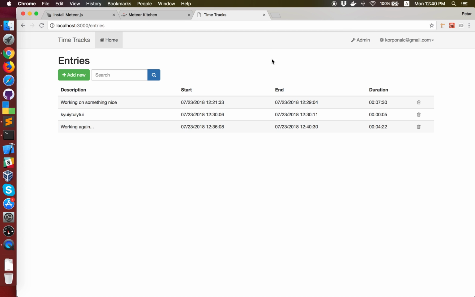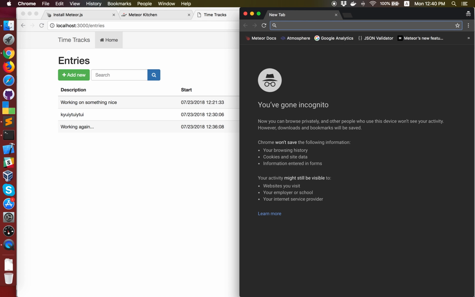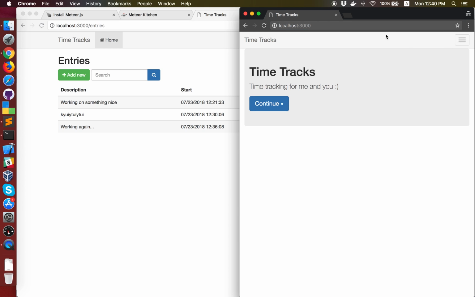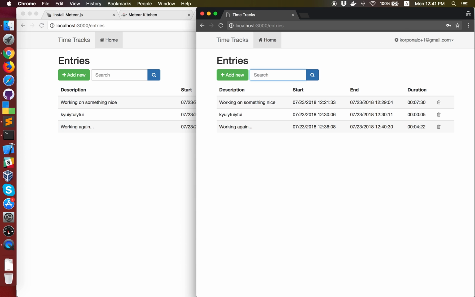Now there is one problem we need to fix. I will log in as another user. I will register. And now another user can see my time entries. I don't want that, so I want only the owner or creator of the document to see his documents. Other users see their own documents, so we don't want to share these entries between users.